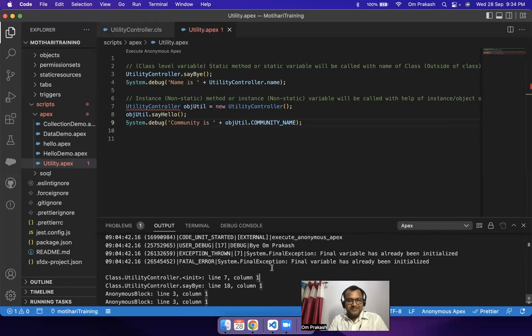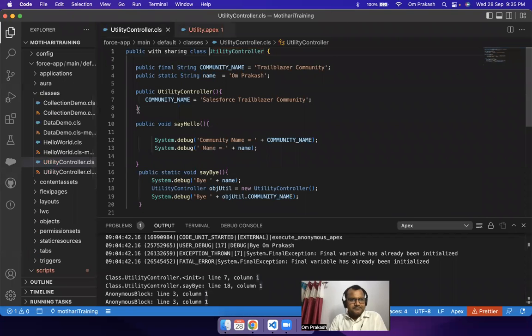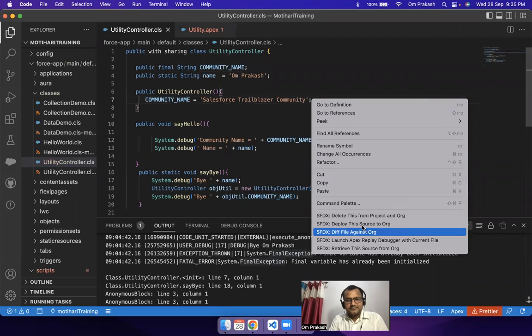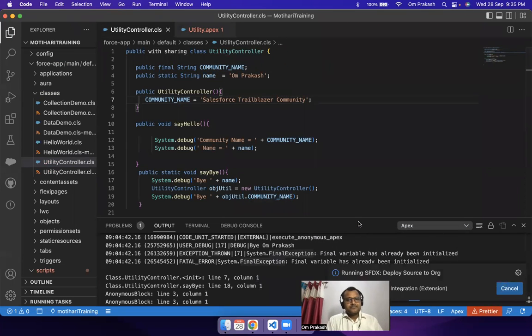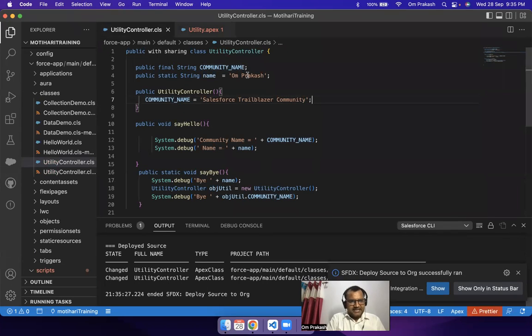Oh, very good point. Line number 7, utility controller dot this. Final variable has already been initialized, means this should be like this. You can't reinitialize. In the constructor, you can only initialize, not reinitialize. Now let's check.